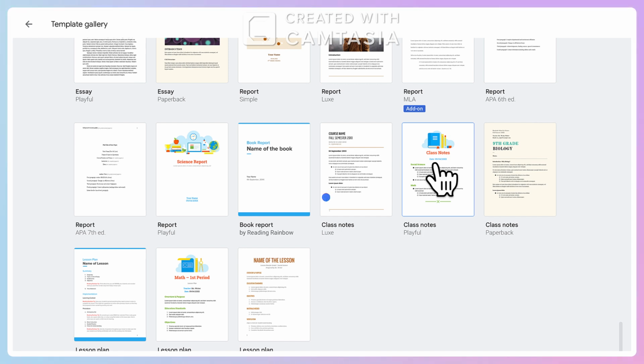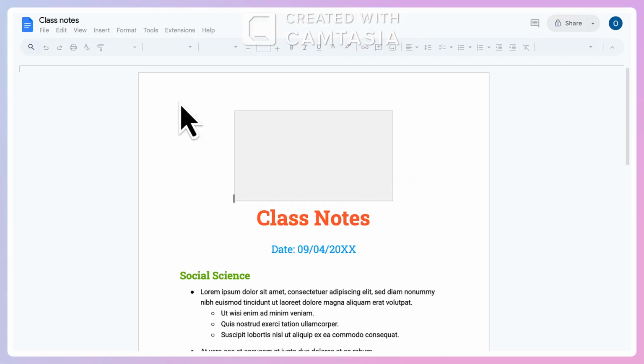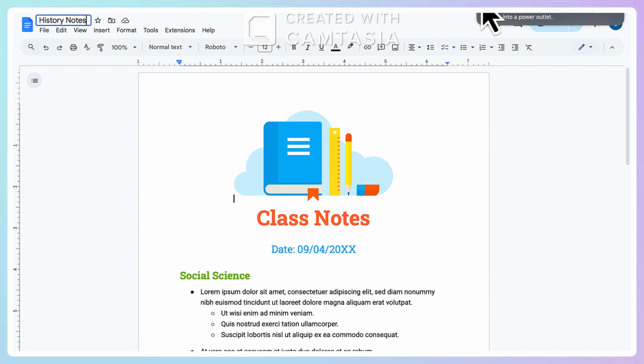I like to go ahead and click it once. Then it's going to load and create that document based on that template. So for this one, I'm going to do history notes. Perfect. And for these history notes, I'm going to show you how to switch that picture right there, as well as change the fonts and the headings.